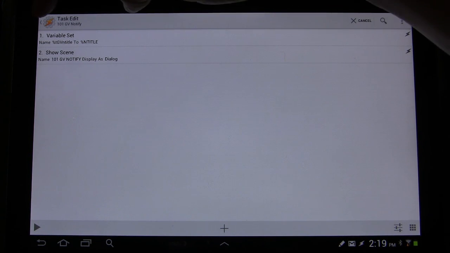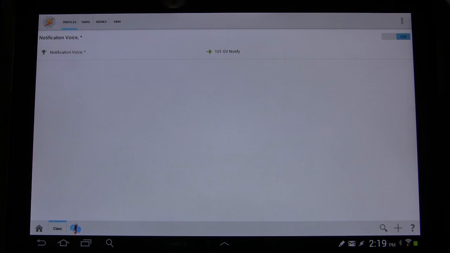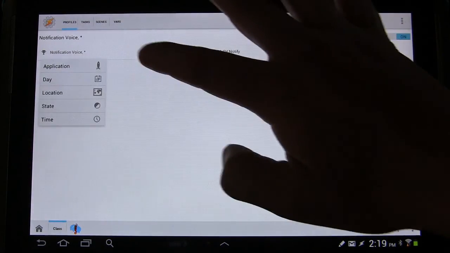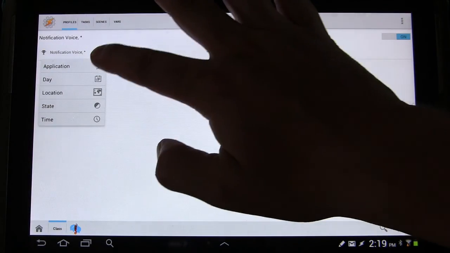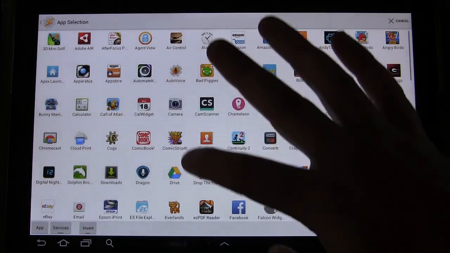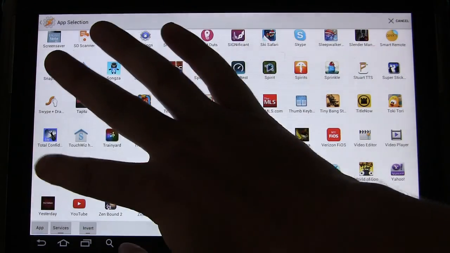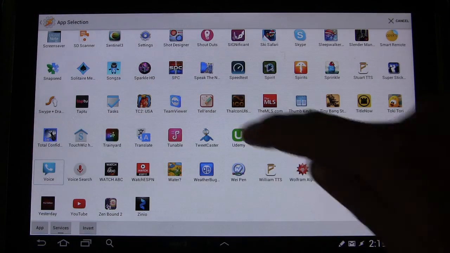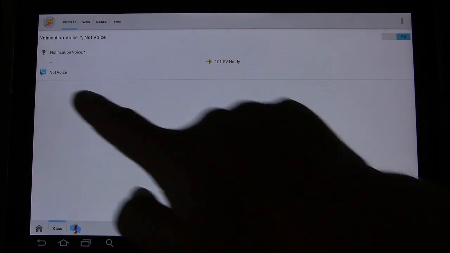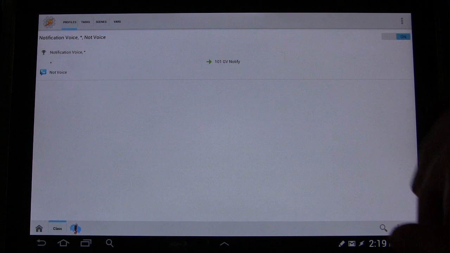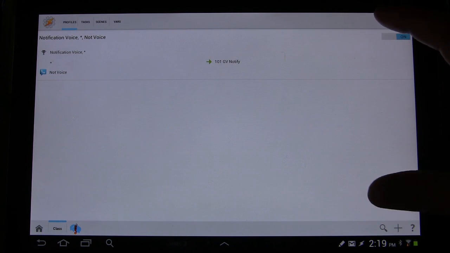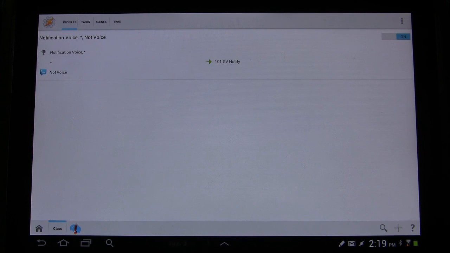All right, so now that we've got it set up, go back. You see notification voice. You can see the task that it's triggering. Now there's one other thing I want to go ahead and add, and that's an additional context. So long press on the context that's there, and then we're going to choose application, and we're going to choose Google Voice, and then I'm going to select invert, which means not voice. So this will only happen if Google Voice is not open. Obviously, if you have your Google Voice messaging app open, you don't need to be notified of a new message because you're in the app. So if that's open, it will not do anything.